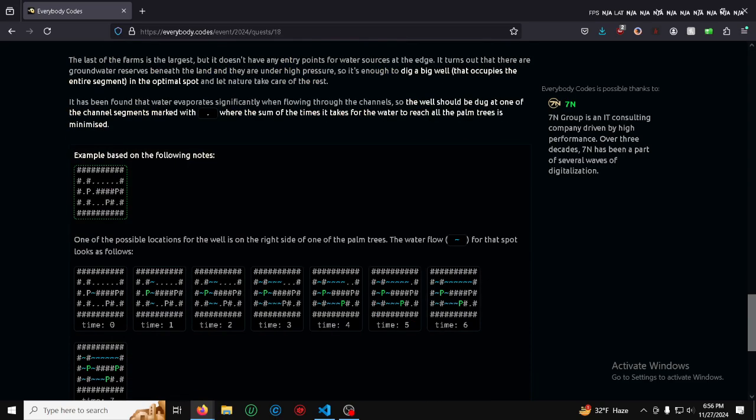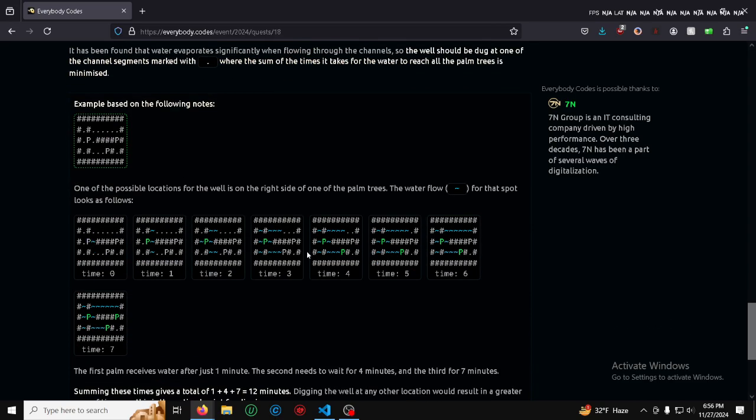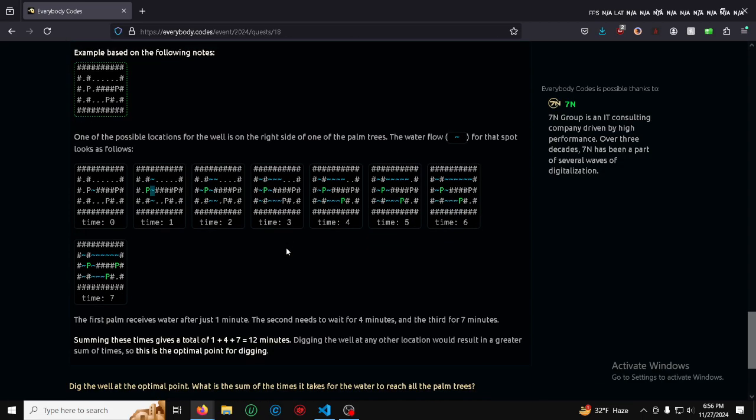Part 3 was the fun one where you have no entry point, but you can enter under any of the dots. Specifically the dots. So you must find the best entry point that will allow you to water all the palm trees in the least amount of time. So that's basically the one closest, where the distances to all the palm trees is the least. But remember, this has to be a dot, not a palm tree. You can't dig up a palm tree to supply water. That's very unhappy to the palm tree. The palm tree doesn't appreciate being dug up.